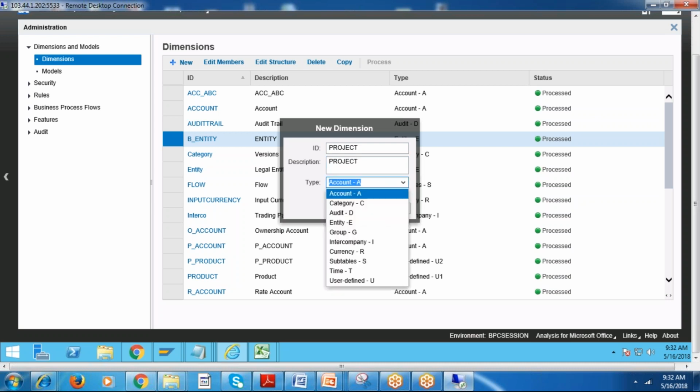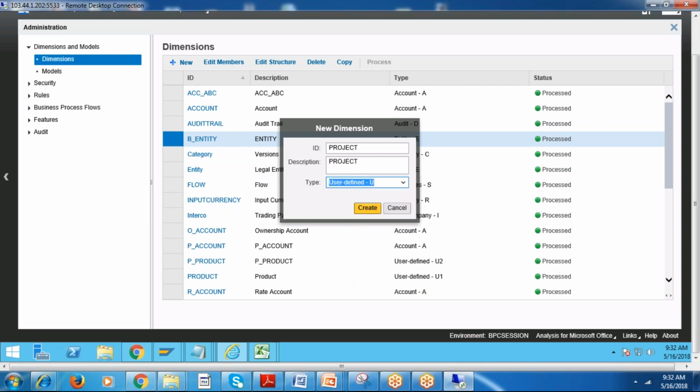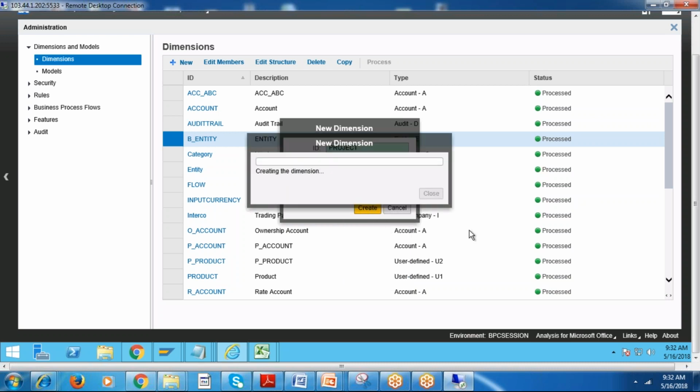Which category will it belong to? Which type do we need to fall in? The project is the dimension. Whether it belongs to A, C, D, E, G, I, or which one? Can we take user defined, right? Because this project does not belong to the account, and does not belong to the category. So if I create it as U, taking the U means user defined dimension. Once I create this, it is going to create one InfoObject, project InfoObject, at the backend BW system.